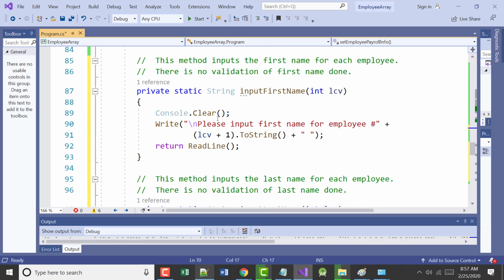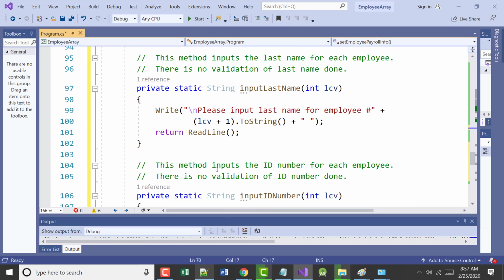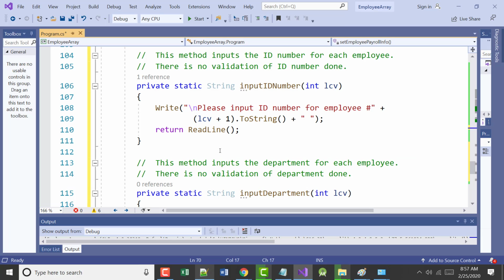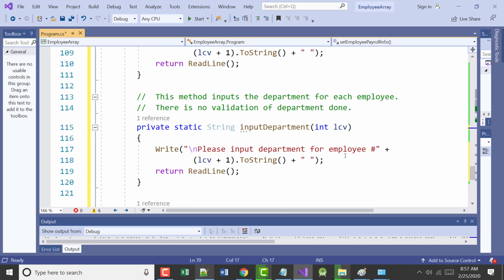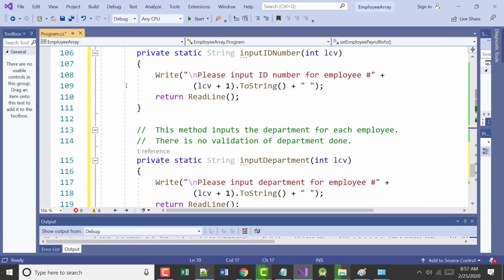All right. Anybody have any questions on input first name, input last name, input ID number, or input department? Any questions on any of those 4? All right. Okay. Well, we've got 3 more to go, and then we'll see where we are for time. Maybe we'll even take another break.